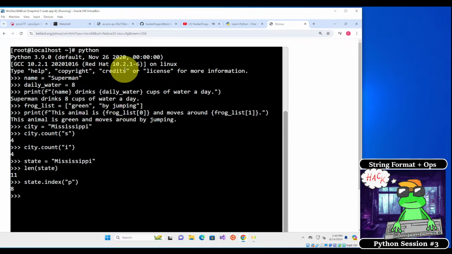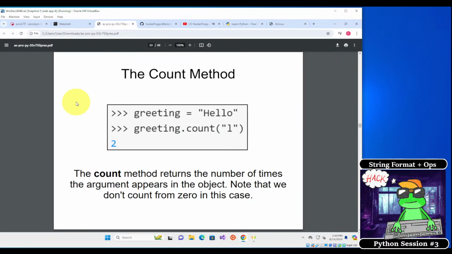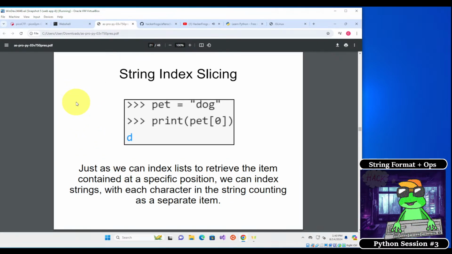Okay, so let's see. I think there are a couple more methods we're going over. Okay, no. We're going to be talking about index slicing. This is where we can get specific letters out of the string. Just as we can index lists to retrieve the item contained at a specific position, we can index strings with each character in the string counting as a separate item.